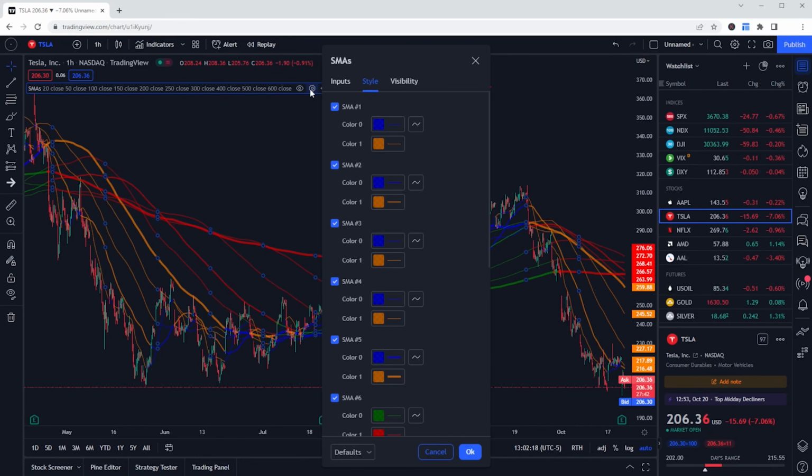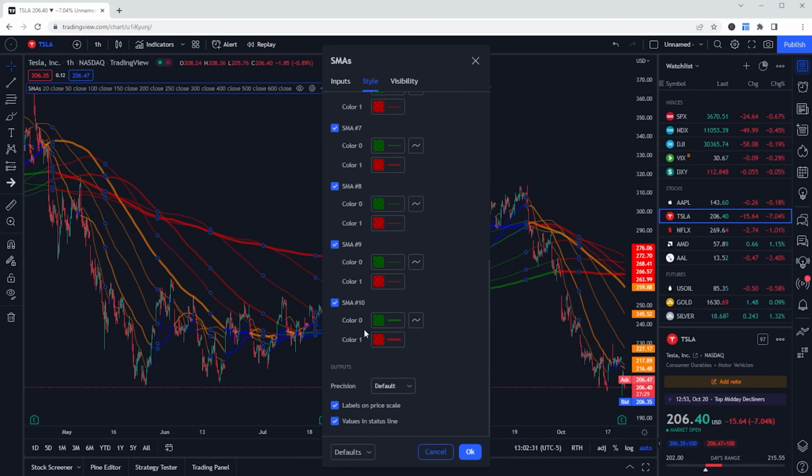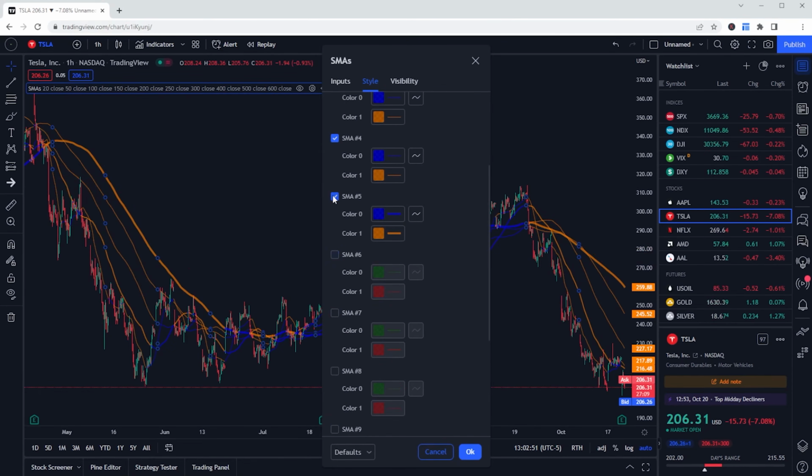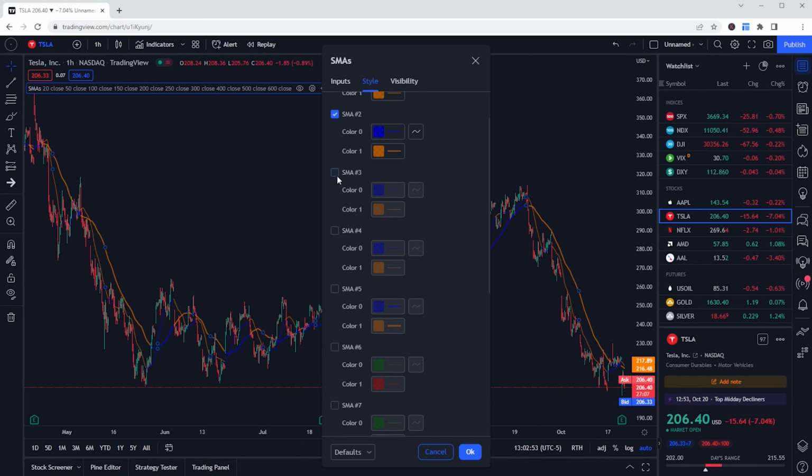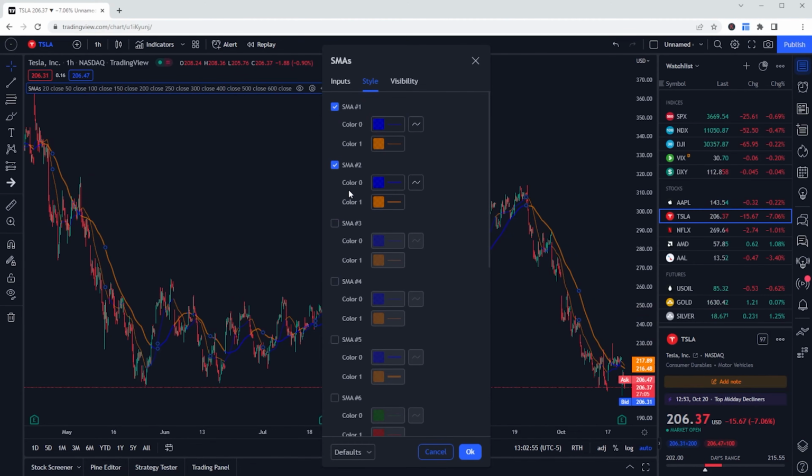Within this pop-up, you'll see there is a lot to look at. And looking over here, we can see a bunch of different SMA lines. And if I were to scroll through here, we can see we've got SMA line 1, 2, and scrolling down, it looks like we've got 10 different SMA lines on our chart right now. Now, for me personally, I only wanted to see 2 SMA lines, so I'm going to go ahead and uncheck all of them, except for the first 2. Just go ahead and uncheck all of these guys here. And now I'm left with only 2.